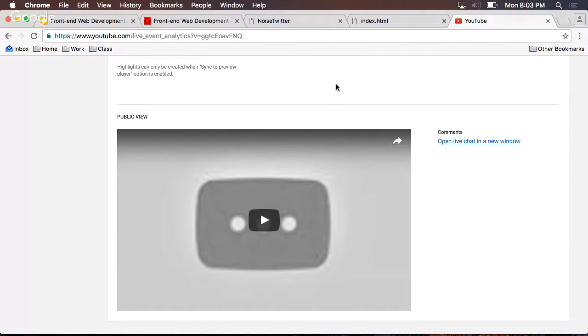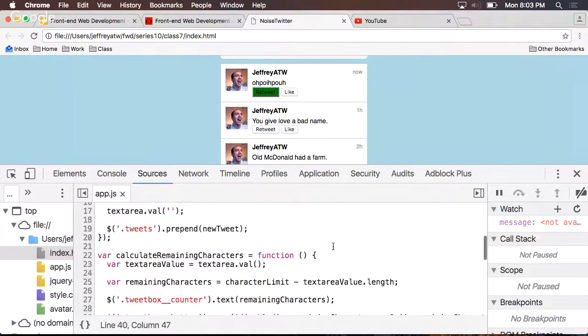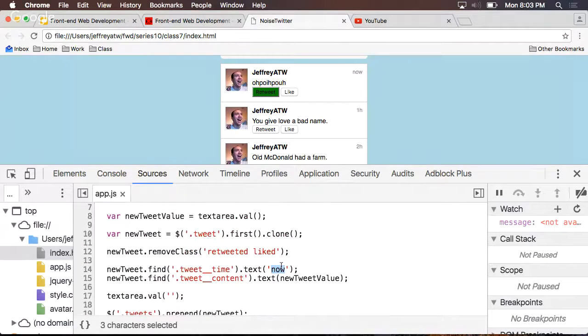Yes. I have a question about the tweets that are being created. Whenever a new tweet is created, the timestamp is like now. Yes. But then as time passes on, it won't be now. So how can we factor in the time duration?